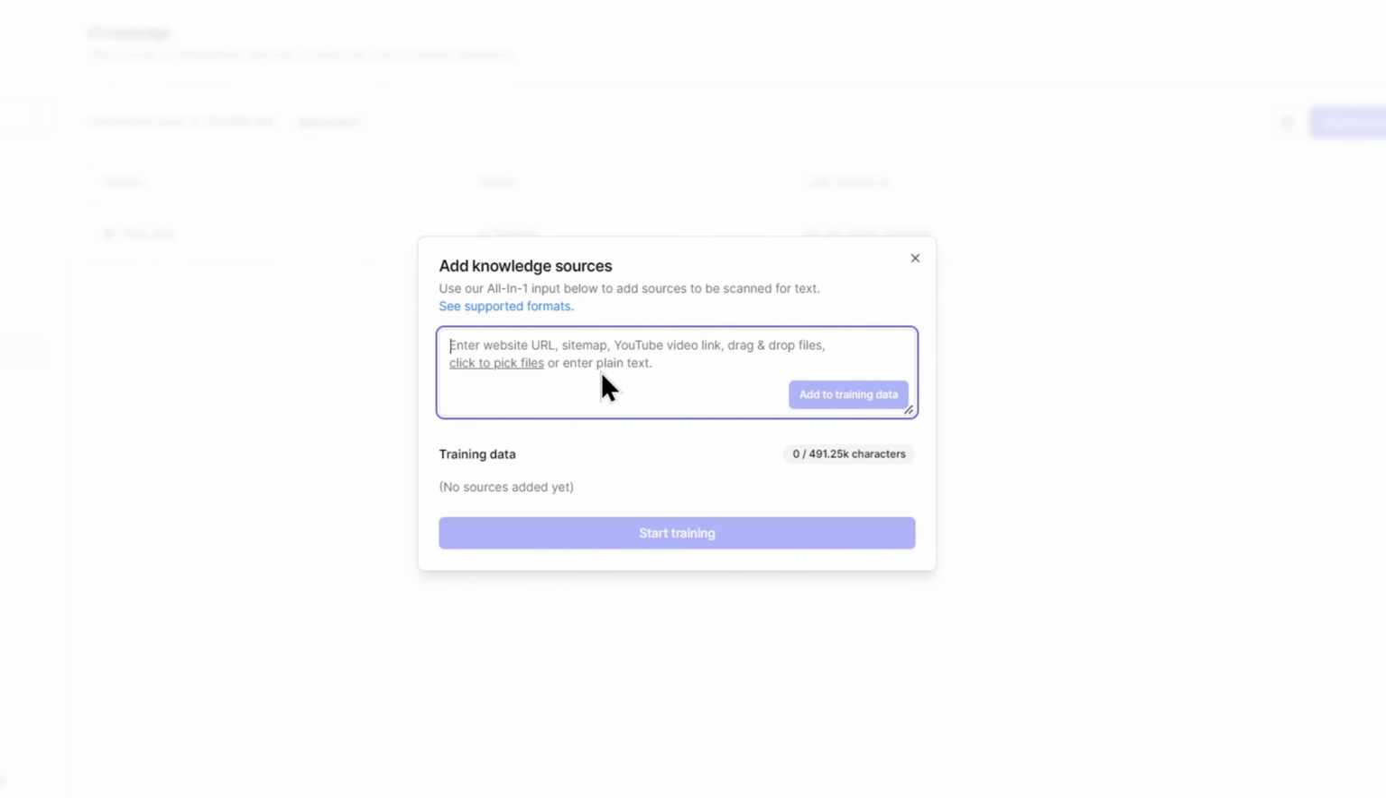Here you can choose the type of source you want to add. You can choose from 4 options: website, YouTube, file, or free text. The first option is website. This allows you to enter a website URL or a sitemap URL that Chatwith will scan and extract the text content from. This is useful if you want your chatbot to use the information from your own website or a relevant website for your niche.